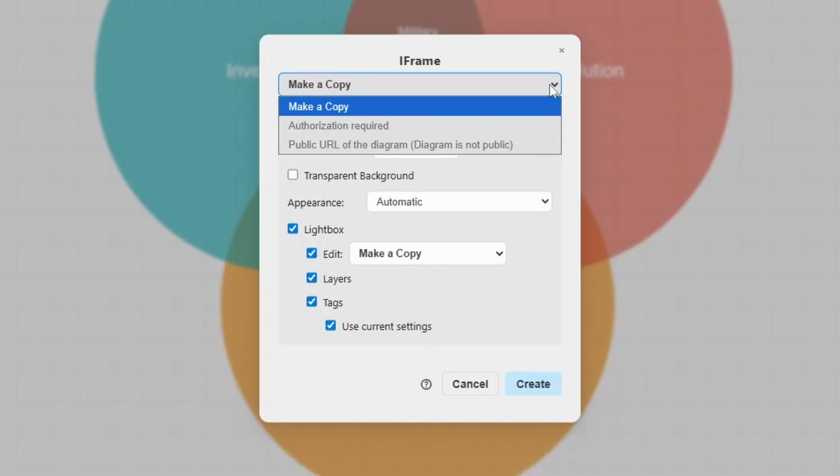There is also an authorization option. This restricts access and requires permission. And there is an option for a public URL of the diagram. So before I choose this option, I should always check whether the diagram should really be publicly available.